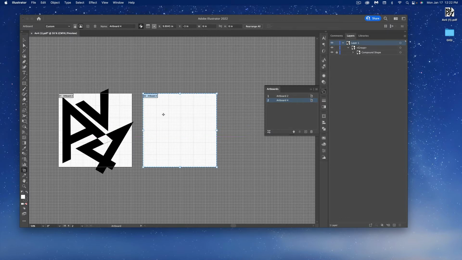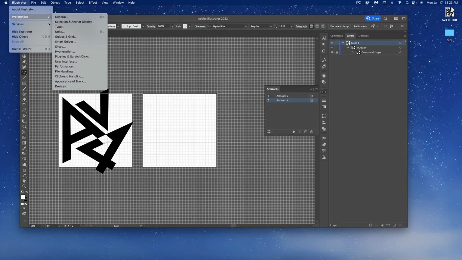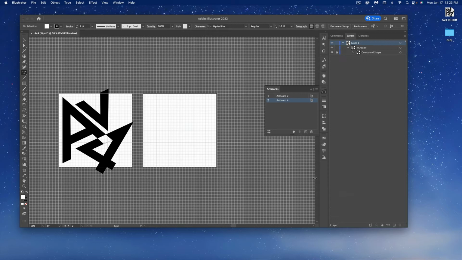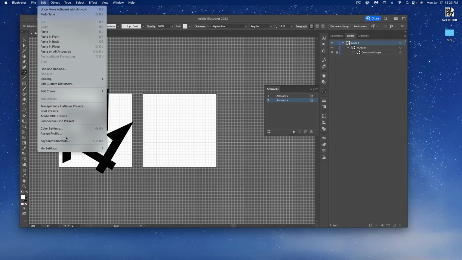So what we can do is go to our Type tool now, and let's try a similar exploration like our AV4 in Futura. Before we get started doing our copy of this AV4, I'd like for us to go up to our preferences in Illustrator, and go to Type, and make sure you turn off Fill New Type objects with placeholder text. And we hit OK. Now if you're on a PC, you're going to find preferences at the bottom there under Edit, where you can turn off your placeholder type under Type.